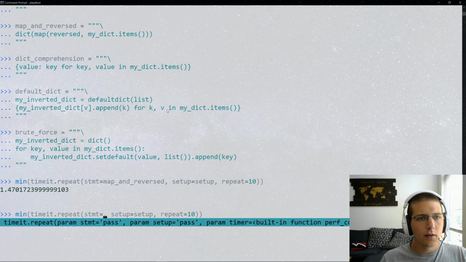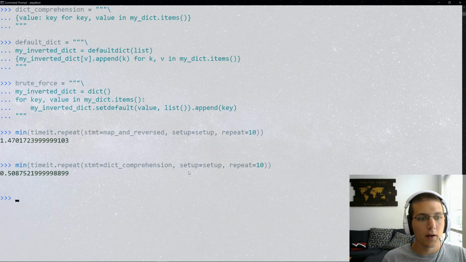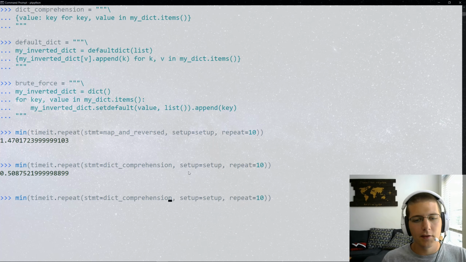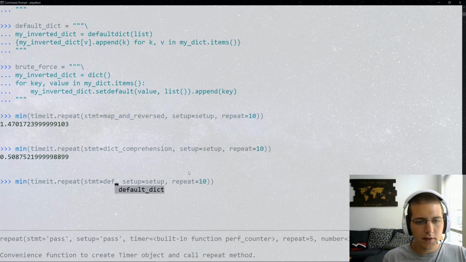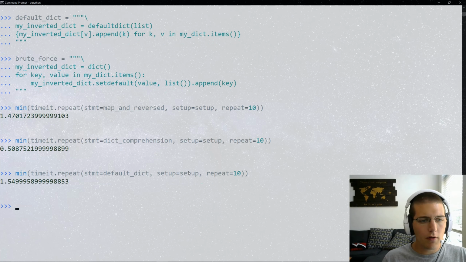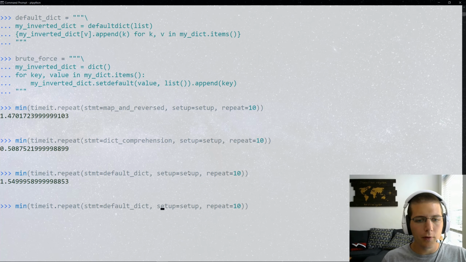We'll clear out that statement and try a different one. The next one would be the dictionary comprehension. Okay, and that one runs quite a bit faster, in about a third of the time. But remember that there's a bit of a drawback with this solution. Then we'll run the defaultdict solution. Okay, and then we'll finally run our brute force solution.